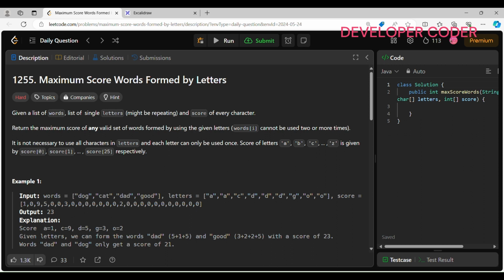This 1 is the score of A, this 0 is the score of B, this 9 is the score of C, this 5 is the score of D, and so on. So the score of each character is given to us. And we have to return the maximum score of any valid set of words formed by using the given letters. Using these letters, we have to form these words.